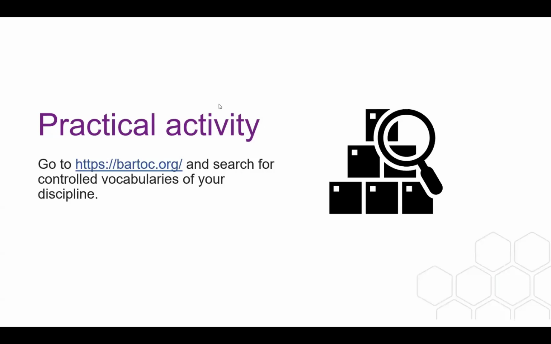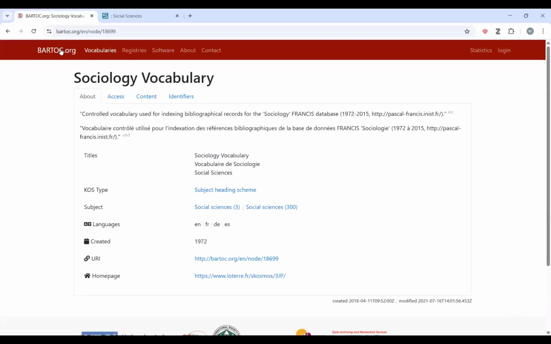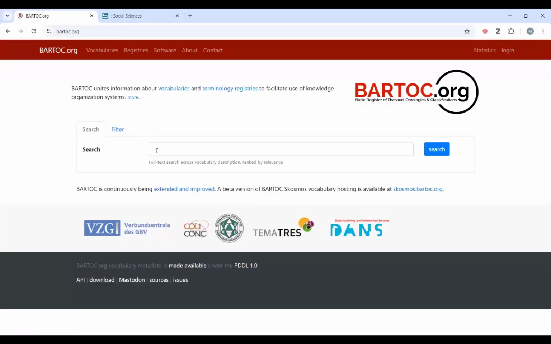Someone's just said in the chat that nothing is coming up. Let me just swap my screen again. It could be perhaps your search term. It might be worth checking other terms.